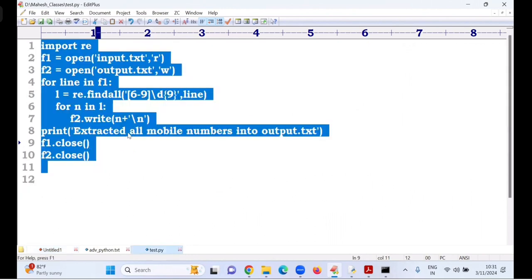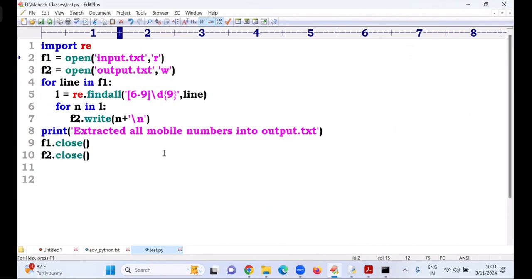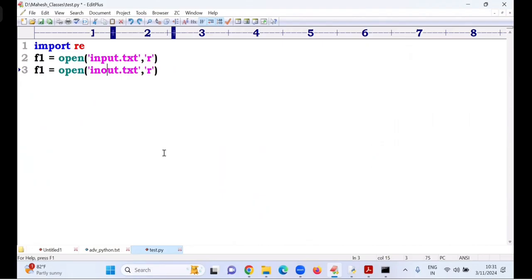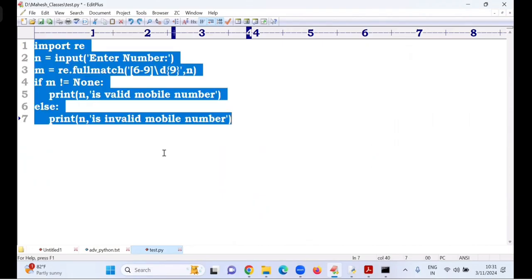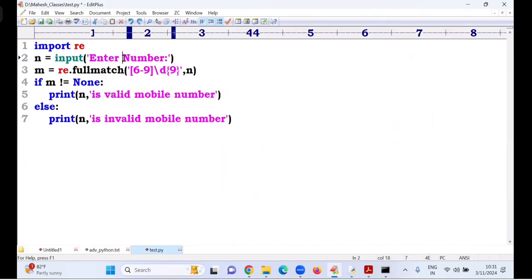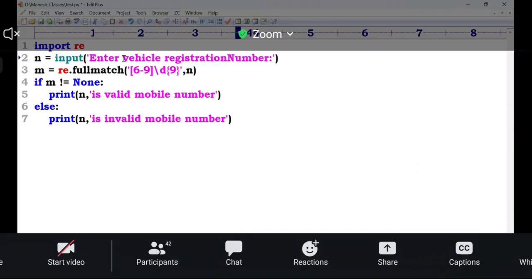Come to here, test.py. Enter vehicle registration number in this. Copy pasted this one in n.